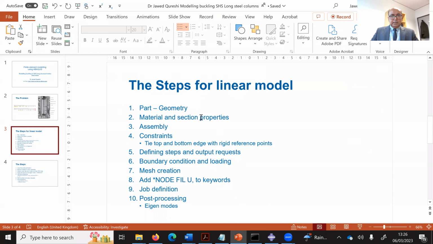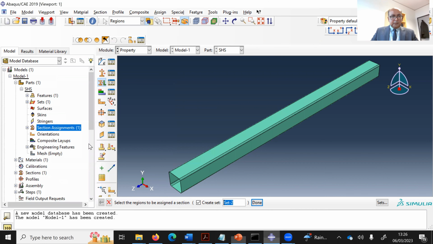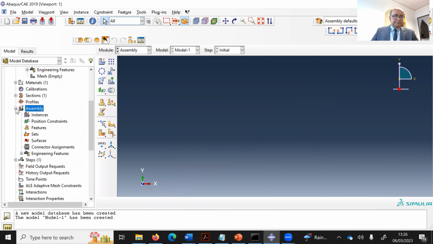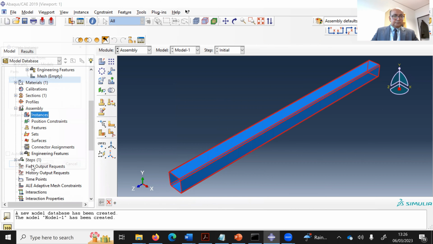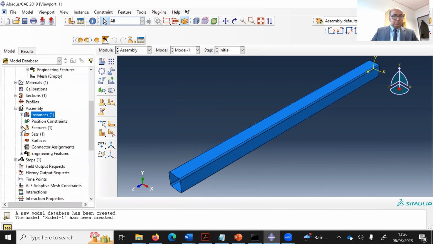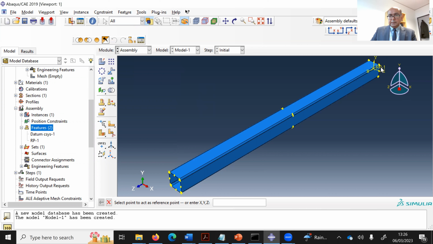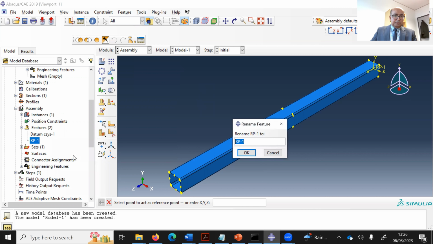Now in that way, section is assigned, and then I will have a look at my steps. So then I have to assemble the model. So let us see how I can assemble the model. Go to assembly, and then instances. Create this instance. Next thing I want to do, I want to define the reference points. So go to tools and then reference point. So the first thing is 0,0,0, which is my top reference point, and I'm going to rename this as top T ref.